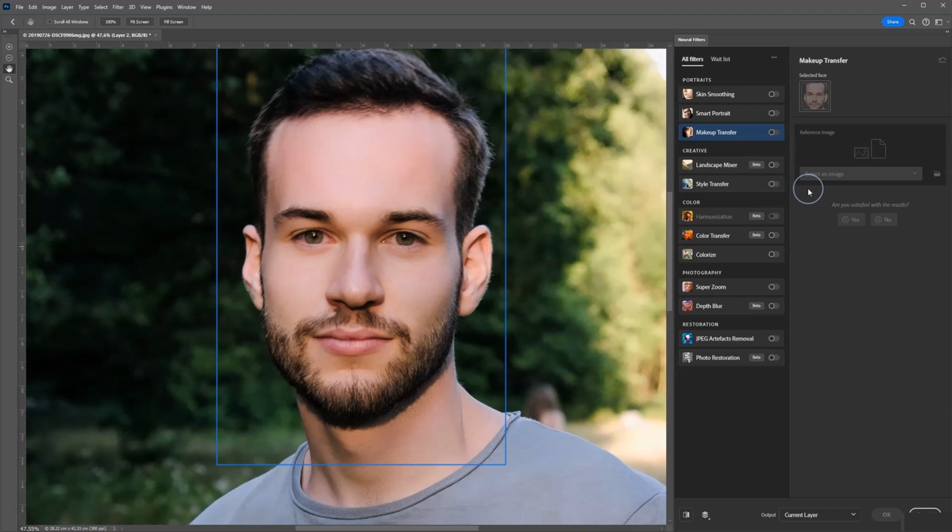Moving on to the next filter, it's called makeup transfer, and it makes it possible to transfer the makeup onto your image from a reference image. And this is pretty funny, and actually I think it works pretty good. So I was surprised when using this.